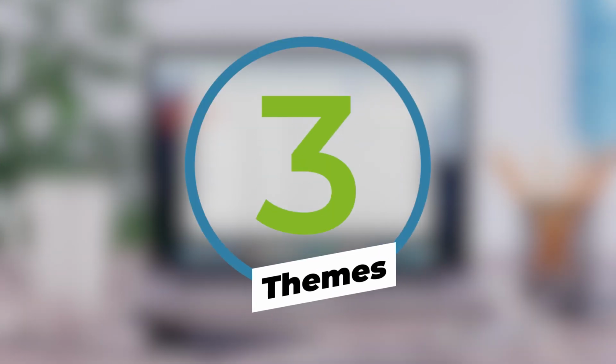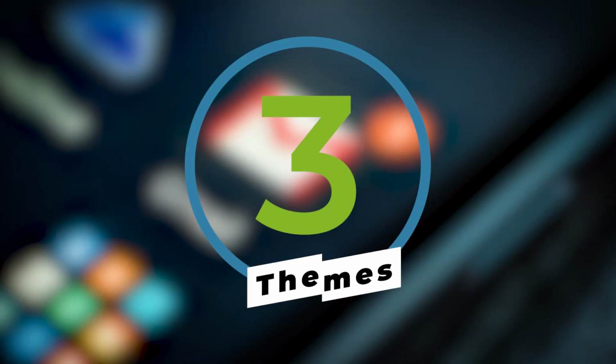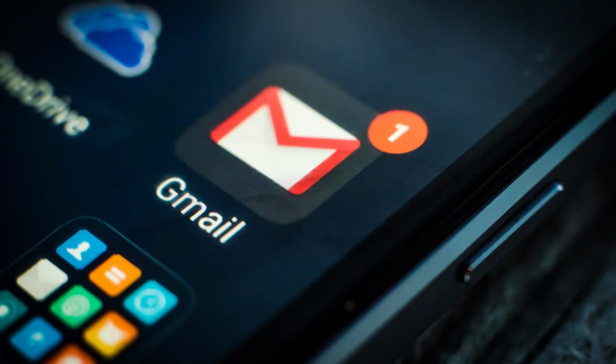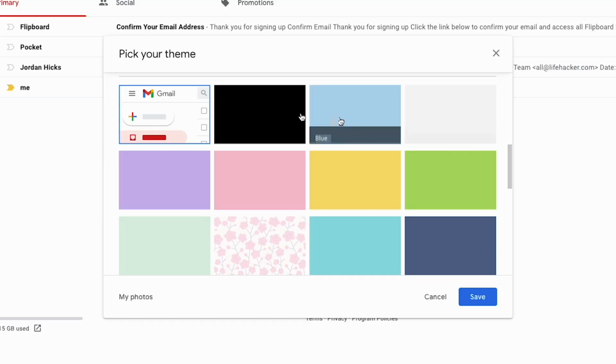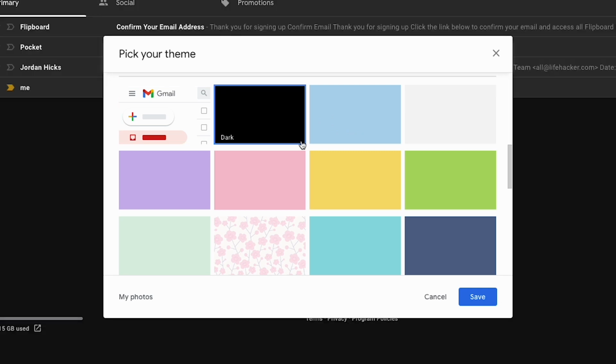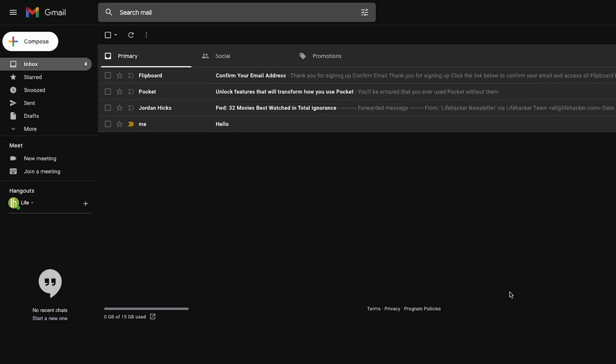Gmail provides a ton of options for themes, but let's be honest, we all know you're looking for that dark mode. Give your eyes a break by tapping into Quick Settings and choosing View All next to Theme. Unfortunately, your new theme won't affect the entire Gmail experience, but it's still a nice change of pace from the default setting.